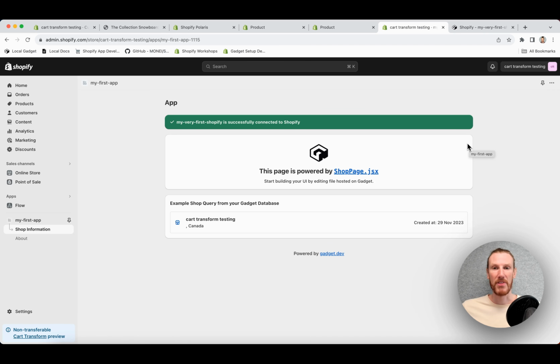And voila, this is my embedded app. You'll notice we're back in this store's admin. Under the apps section, there is my first app, and this is just a shop information page. This is actually a React front end that is included and hosted as part of your Gadget project.